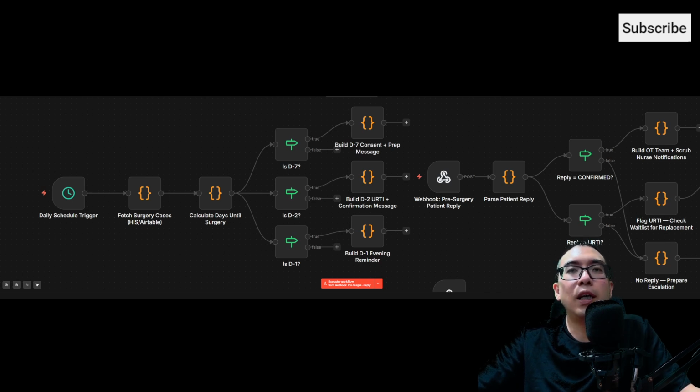So you will see here there is a daily schedule trigger, where the trigger lane fetches all the surgery cases coming through Airtable, through your OT system, anything in the next 7 days. This lane here, we call the pre-surgery lane. There are altogether 3 touch points: a D-7, a D-2, and a D-1. Each of them is basically 7 days before, 2 days before, and 1 day before.